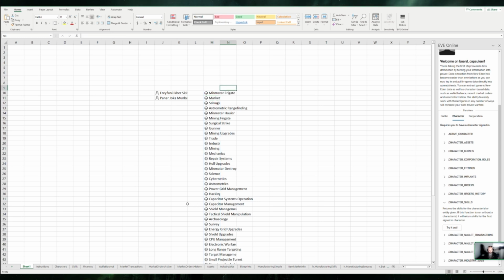And I will show how that works in other sheets that have been prepared. You can download the example workbook from the Help Center article about the EVE Online Excel add-in. At the very bottom, there is a link to the example workbook. It's also linked in the news item that we released today. And that workbook contains a lot of useful information about what you can do with the add-in.